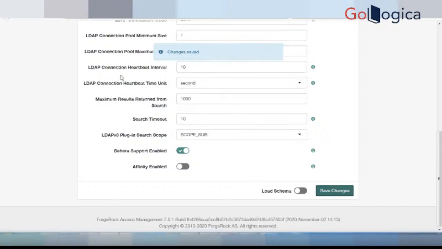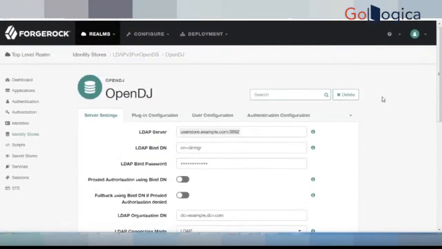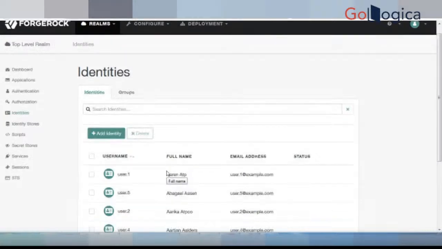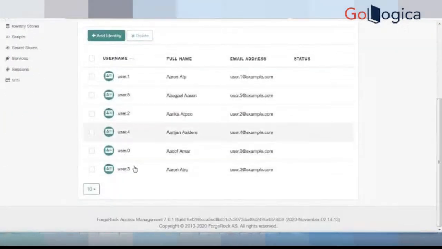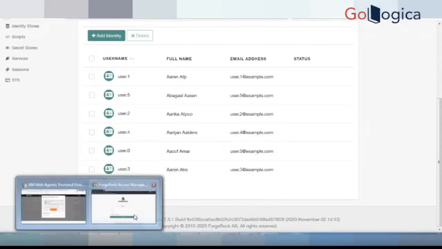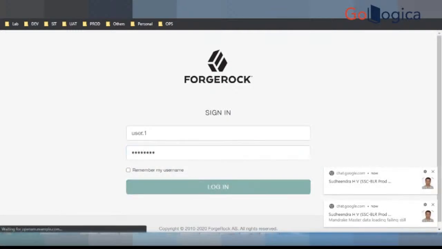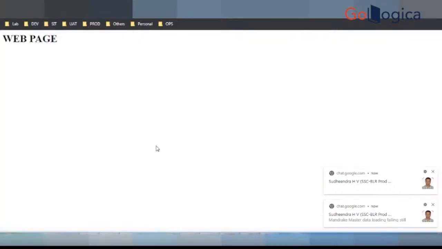Scroll up and click on identities in the left side, the identities tab. Yeah, you are getting the users, right? Correct. Now go to your incognito window where it is asking for authentication. Give the password. Now we are getting the web page. So we protect our website without writing a single line of code.